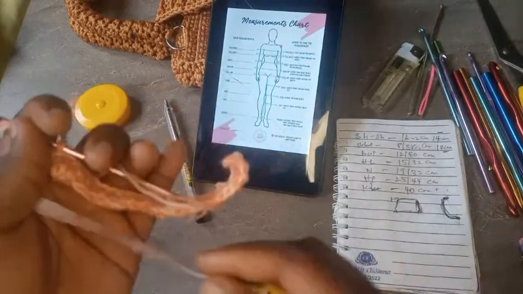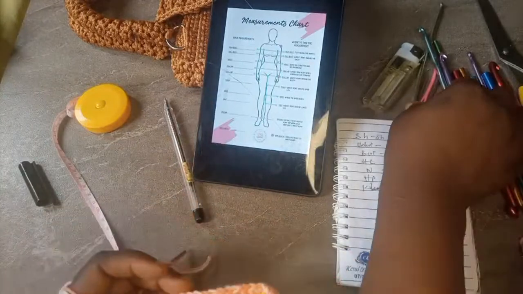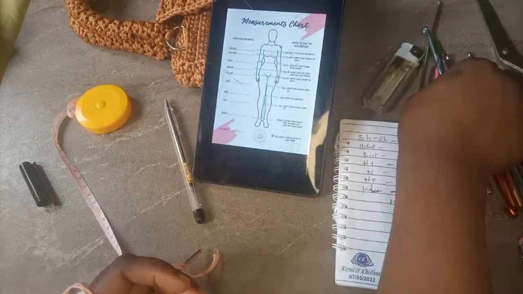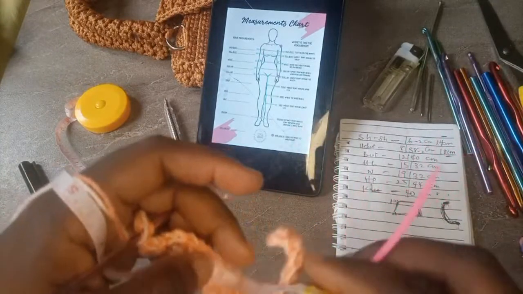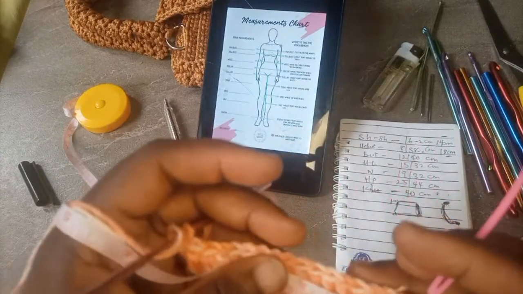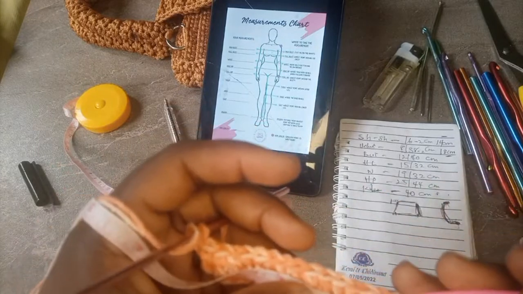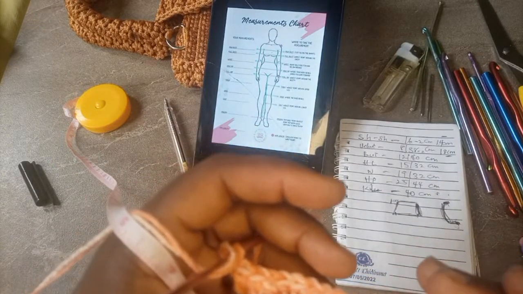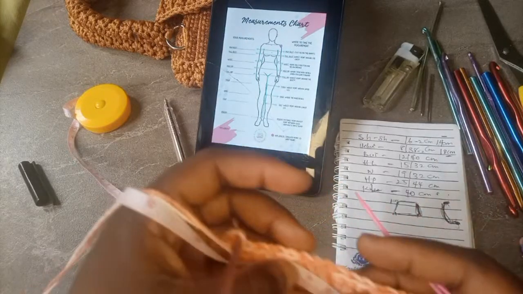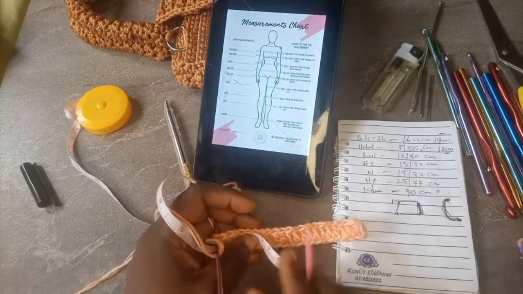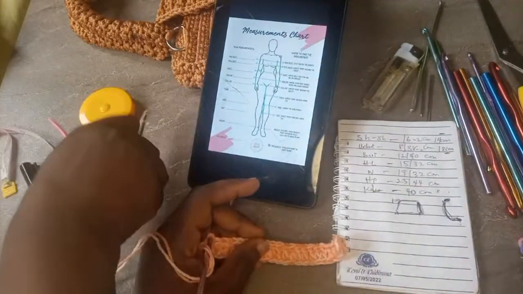All right, so I'm trying to measure the difference, which is the 4 centimeters. Now I'm going to try and count the number of stitches I have there. Can you see I didn't start from the beginning? I picked it from the middle, so I'll be able to get it accurately. So I have 1, 2, 3, 4, 5, then 6, 7, 8. So I have 8 stitches.